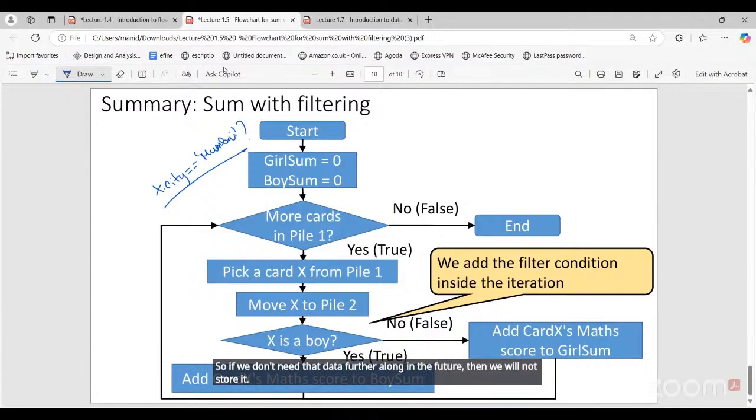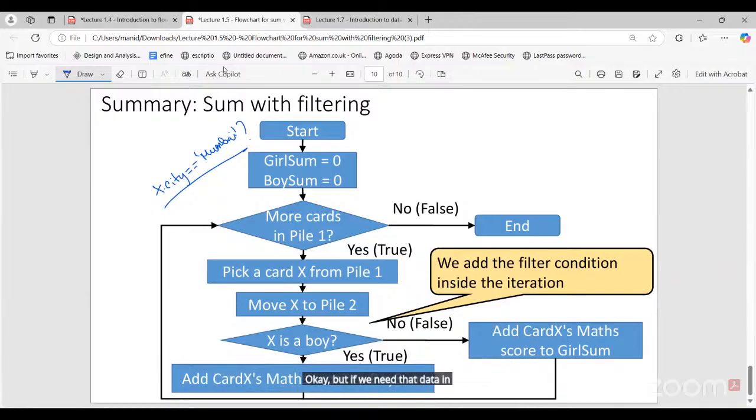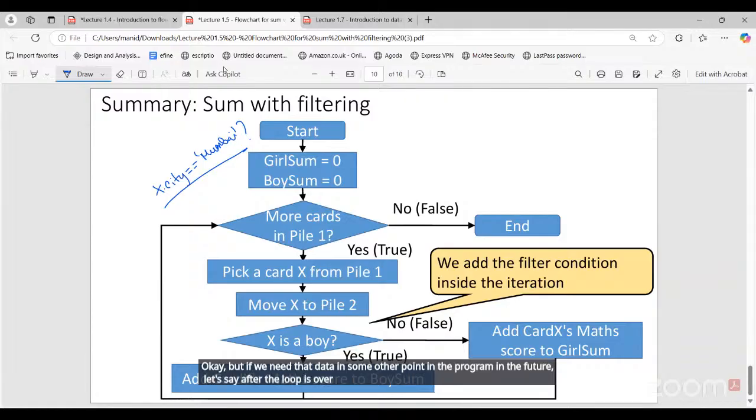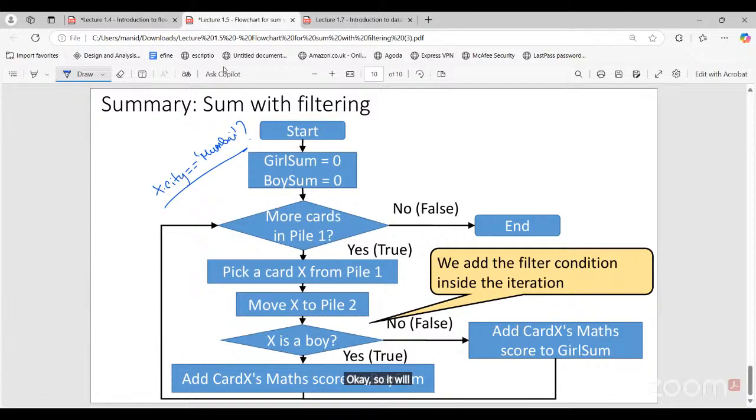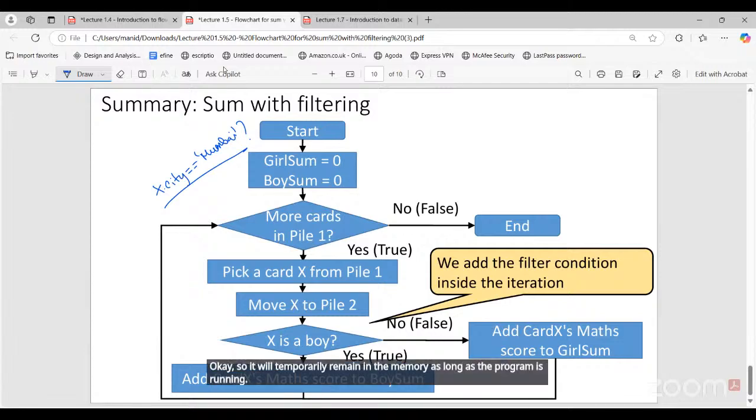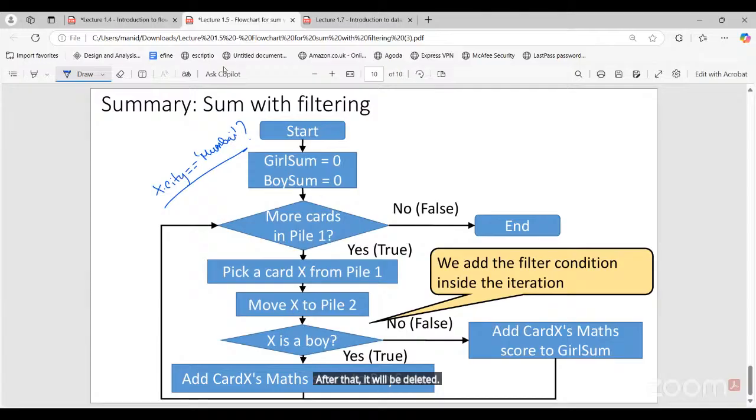But if we need that data at some other point in the program in the future, let's say after the loop is over, then we can store it in some temporary variable. So it will temporarily remain in the memory as long as the program is running. After that, it will be deleted. Okay. Is that clear? Okay.